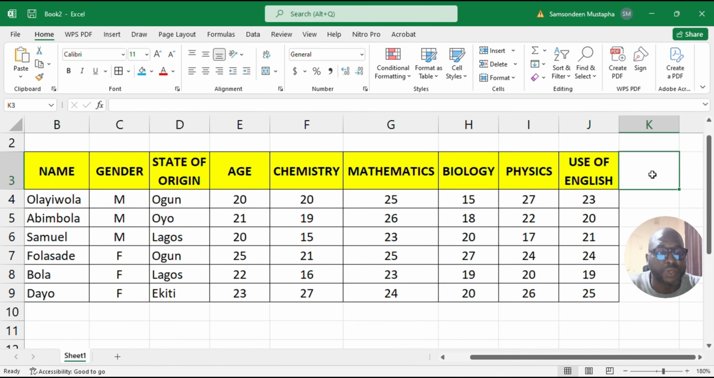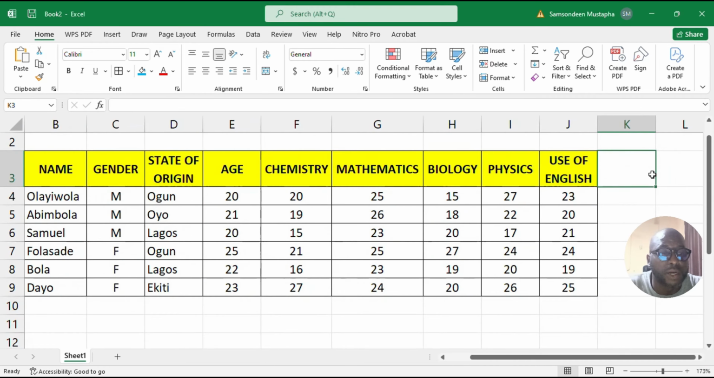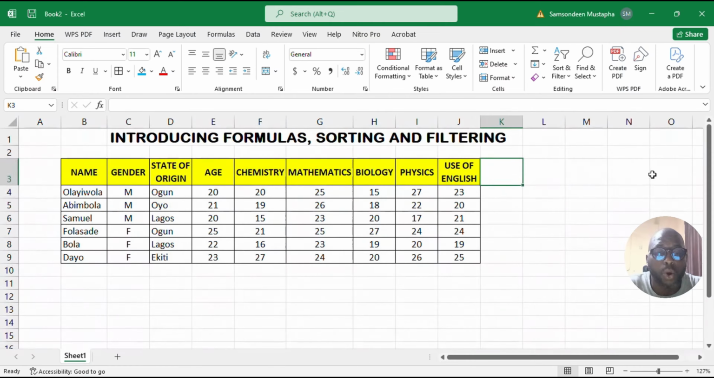So the next thing will be, let's give it score. Now, we have this as a total score. Total. From total, how do we now sum everything? That's where the formula comes in. Summing everything. The sum of everything would be what?